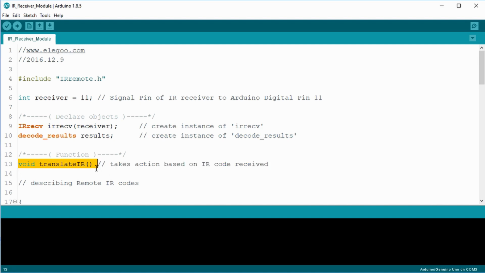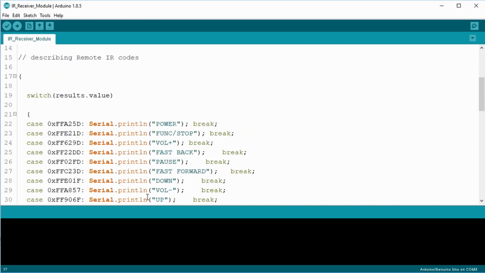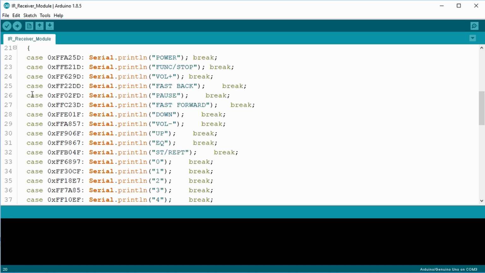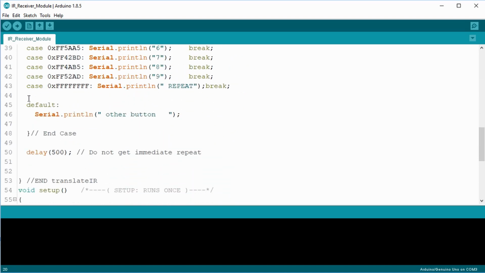Then we have a function void translate IR. Here it uses a switch statement to perform a serial print based on a hexadecimal value stored in the results variable. Otherwise, it'll provide a generic other button response if any other values are present. This is followed by a small delay.